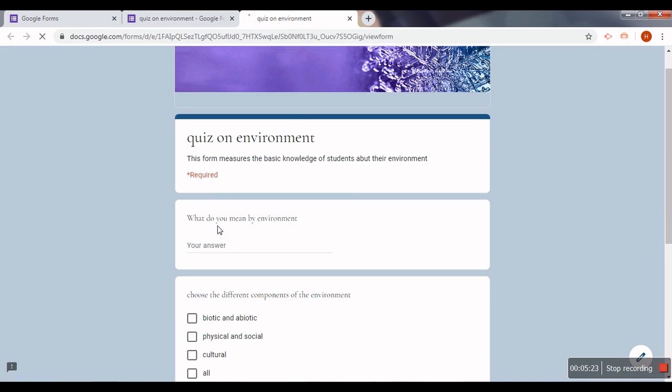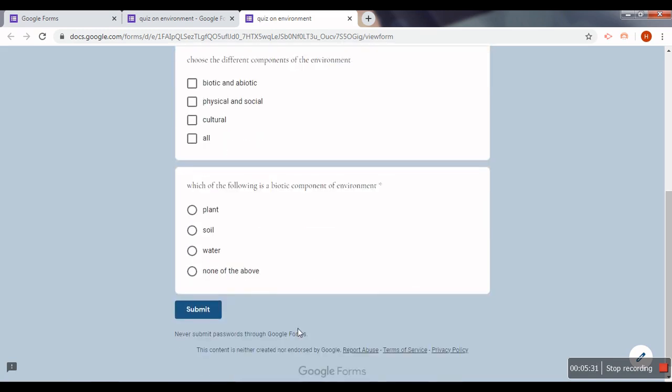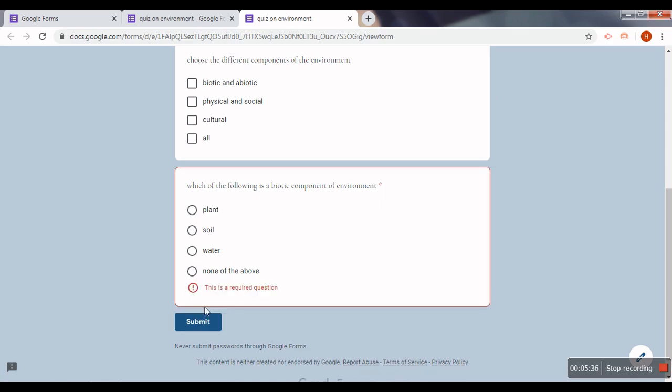Suppose a student can skip a question, what do you mean by environment? If you don't answer, it doesn't matter, right? Even if you will not answer the second question, it will not matter. Suppose now I try to submit the form without attempting any question. But now this says this is a required question. To submit, it is necessary that you must answer this question, right?